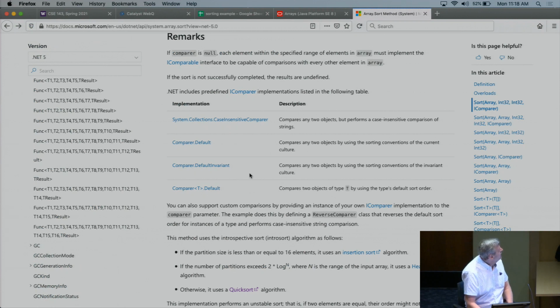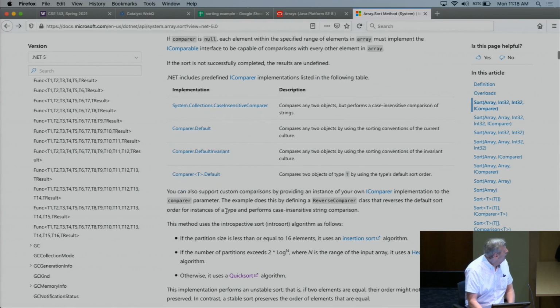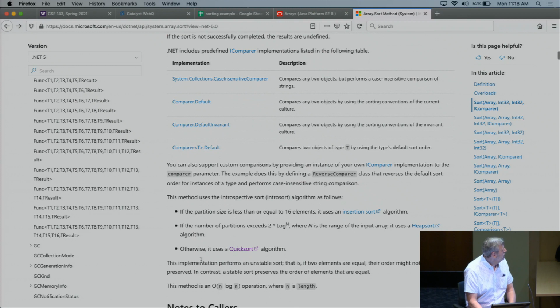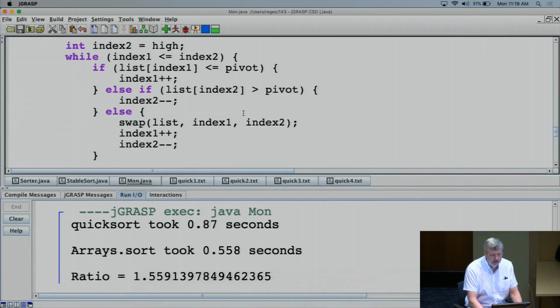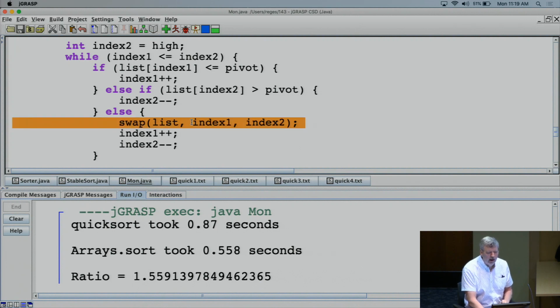In the .NET description of the sort routine, there's a bunch of different remarks, and it mentions down here, this implementation performs an unstable sort. That is, if two elements are equal, their order might not be preserved. That's because they do use a quicksort. They link to it here. It has to do with the swapping that we're doing here. Suppose there's a freshman that comes later in the list. You might swap that to the front when there are other freshmen that are not going to be moved, because we're going to bump up our index without swapping. And so that's why we don't preserve the order of things that are equal.